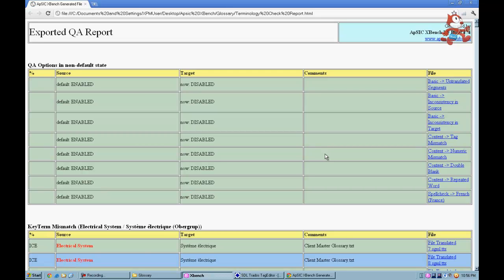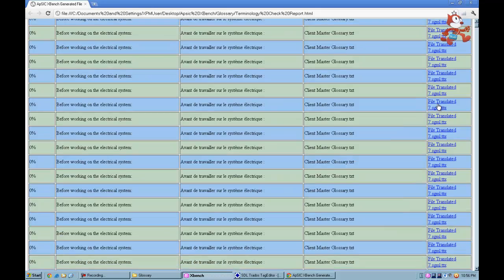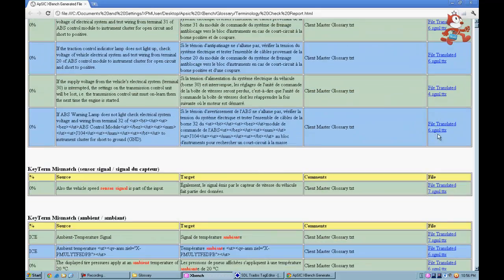There you go. There's your links and your reports. And that's quite useful. You just click on those and you can edit directly.